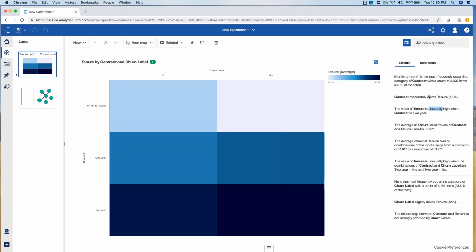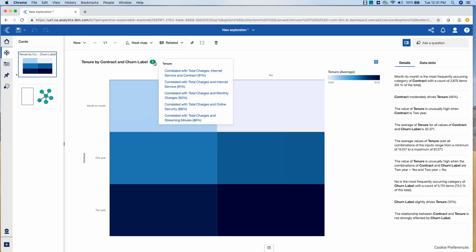Also, you start seeing things like the contract moderately drives the tenure. That is, there's a relationship there, a correlation that is statistically relevant. And I emphasize that word because when you go back to the dashboard concept, a lot of times correlations that show up on a dashboard visually may have no statistical relevance at all between them. They just happen to be happening simultaneously, and there's no causality and no real relationship there. Here, the correlations are being run through these models and provided to me. Anytime I see a little green badge here, I can dig into those correlations.